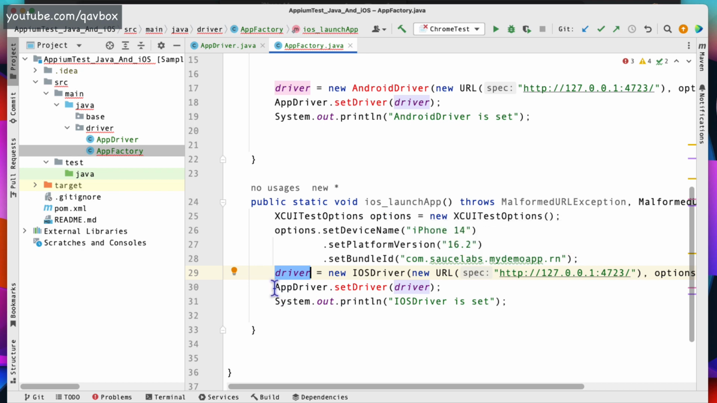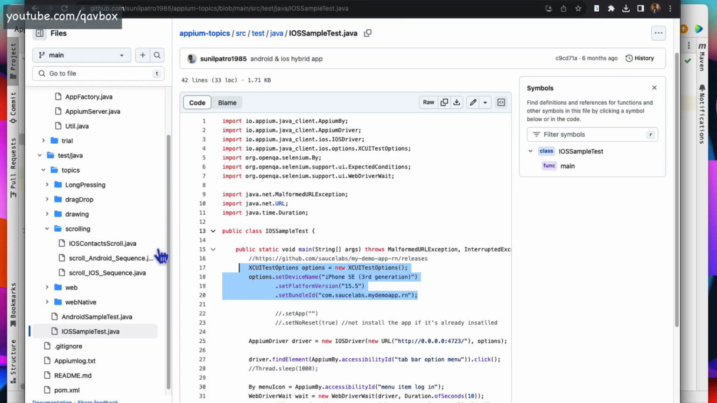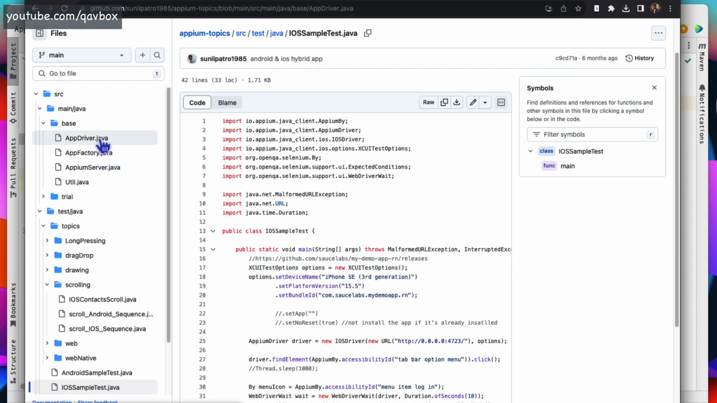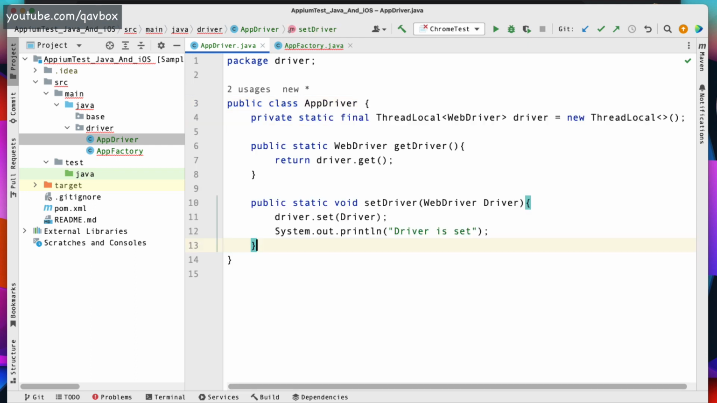Now you will see there is a method I've created, app driver.set driver. If you go to my app driver, there is nothing. So let me pull it from my existing code here. So I'll explain about this. What am I doing here? So I'll first copy paste here.